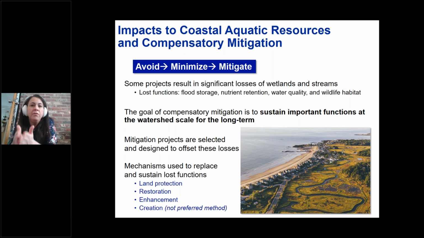And so there are 4 different mechanisms that can be used to replace and sustain these lost functions. The most common one in New Hampshire is land protection. So this would be protection of a high value aquatic resource. And the key component for land protection is also protecting the upland buffer, a forested upland buffer, to maintain the value of that aquatic resource. The second mechanism is restoration, a third is enhancement, and there is a fourth, creation, which is not really the preferred method that's used in New Hampshire. Next slide, please.